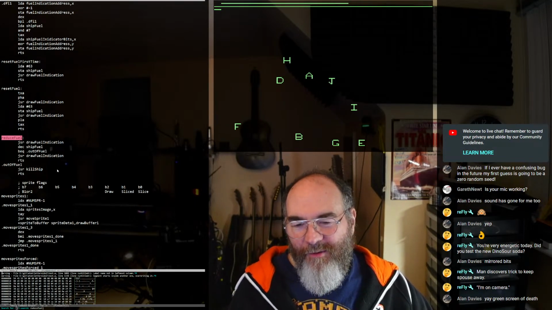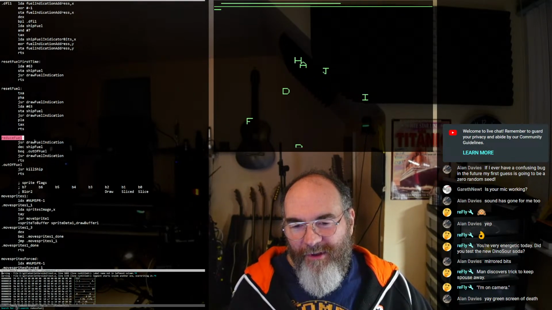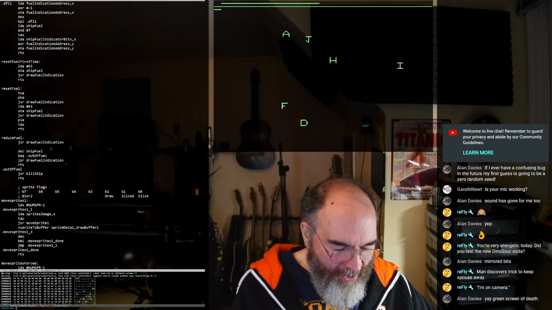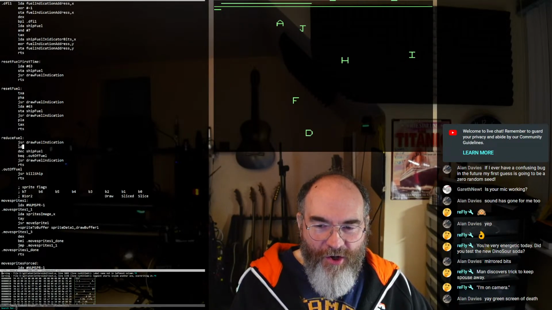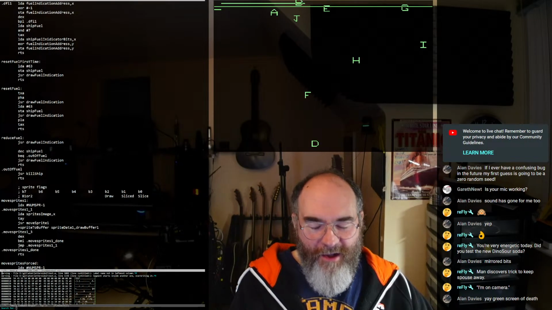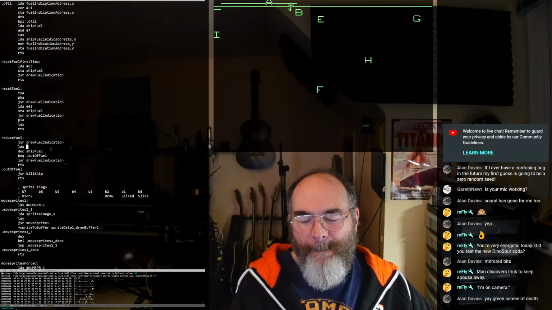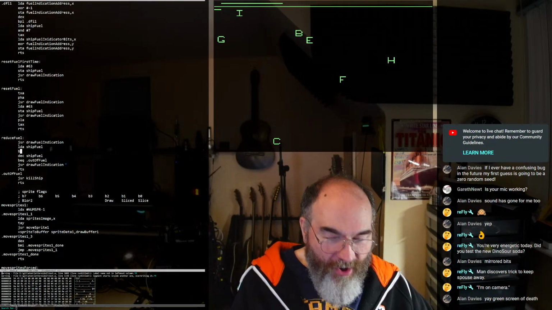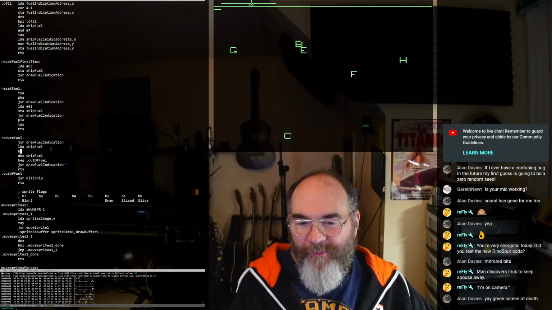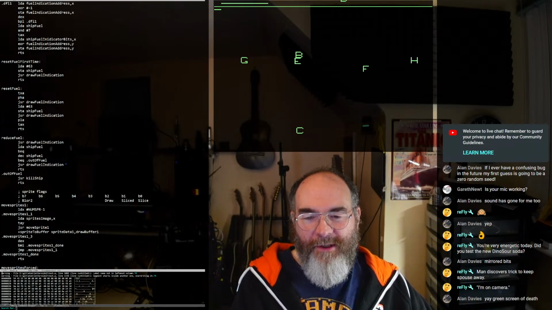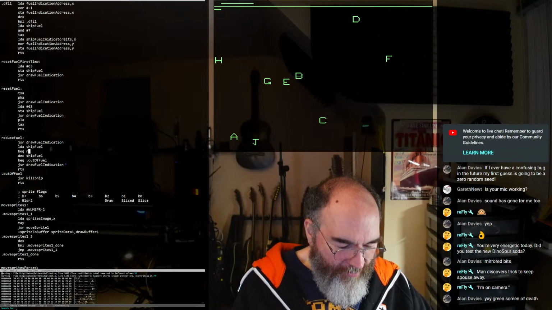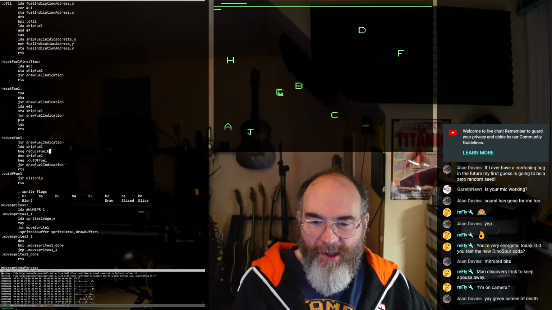There we are. Reduce fuel, decrement ship fuel. We do load A, ship fuel, and branch if equal to reduce fuel end.